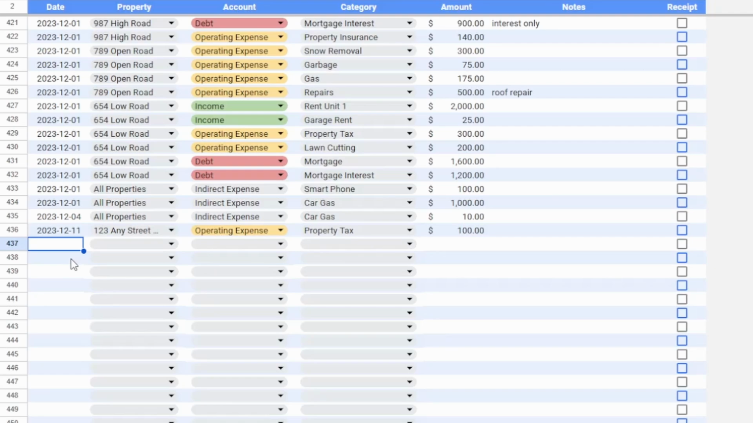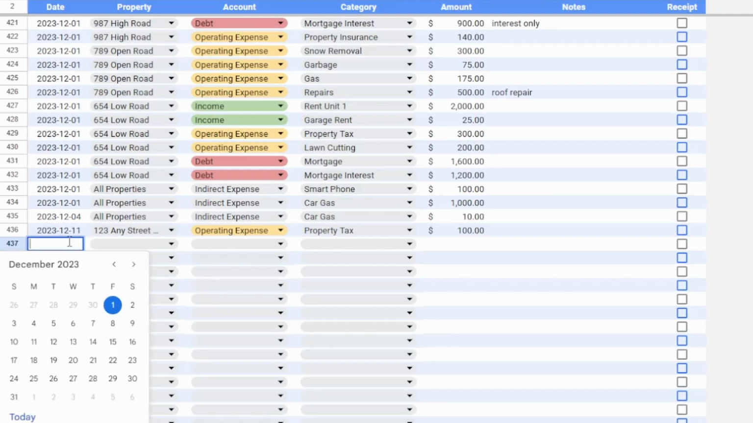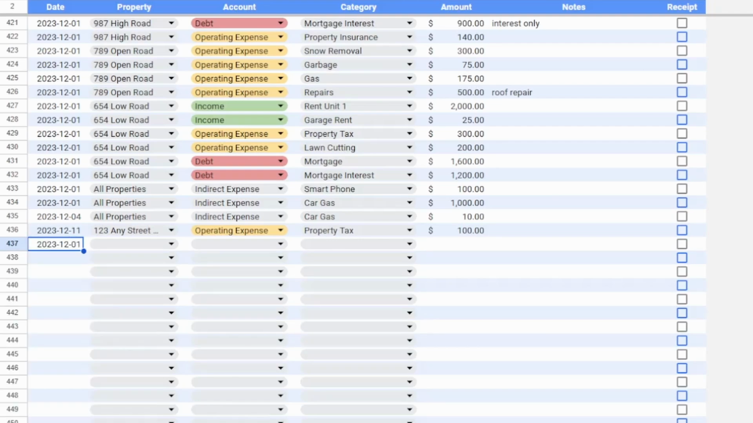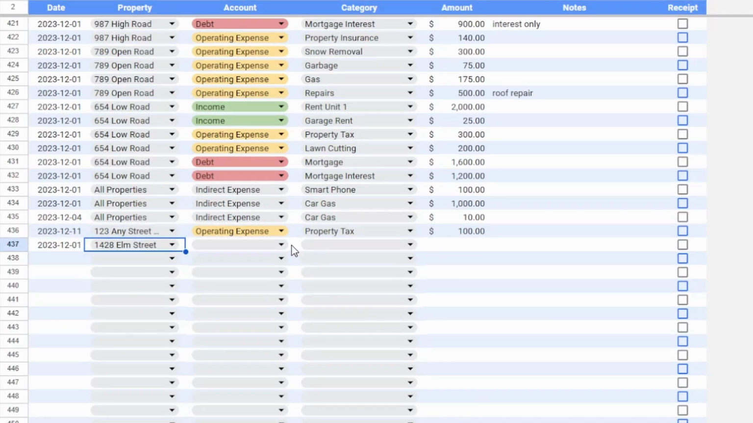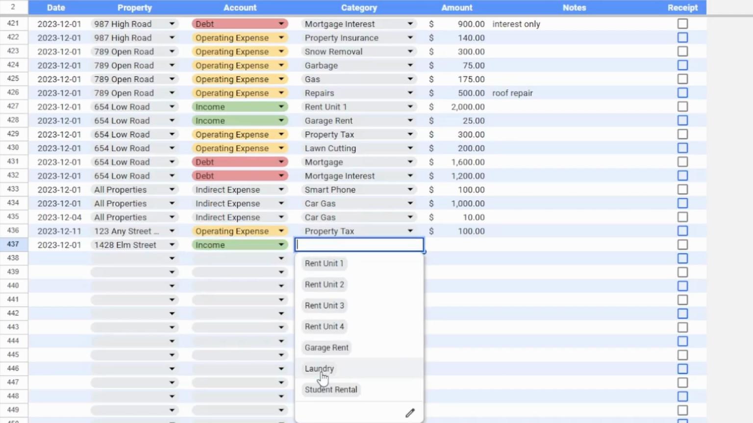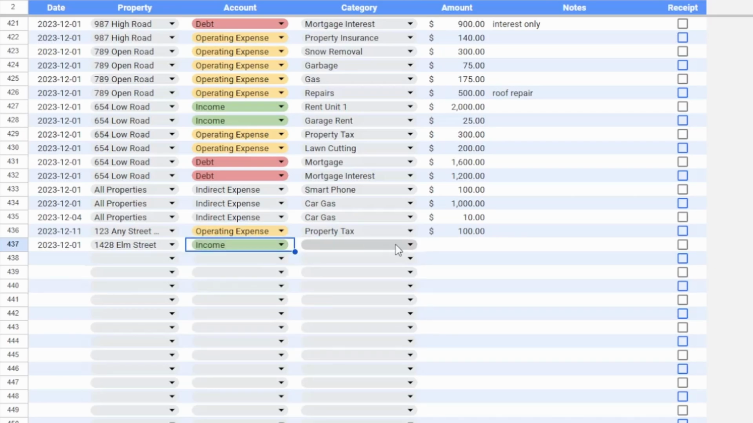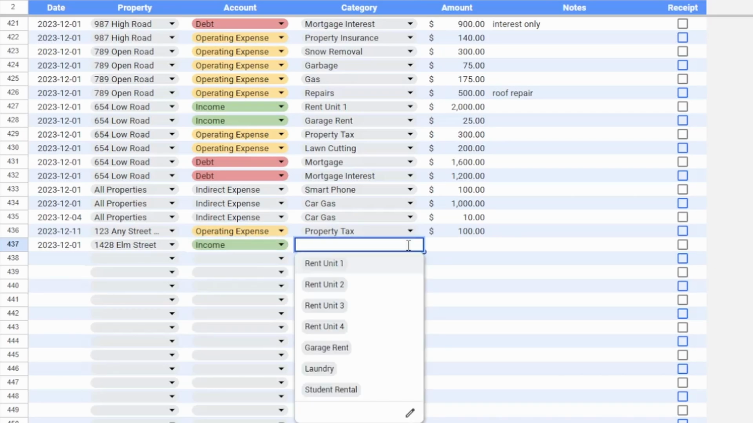The order in which you input data into the other fields doesn't matter. Let's start with a date, December 1st, 2023. We'll select 1428 Elm Street as the property. Then select Income as the account. Now you'll notice the category dropdown is limited to just the income categories. In other words, the category dropdown list is dependent on the account selected, which is why you need to input the dropdowns left to right.